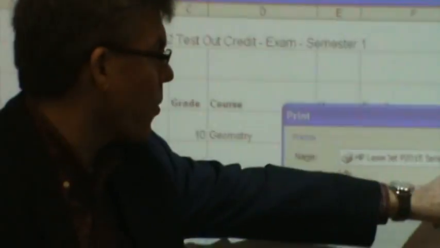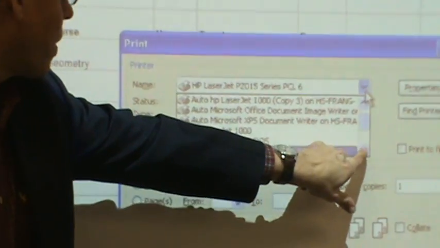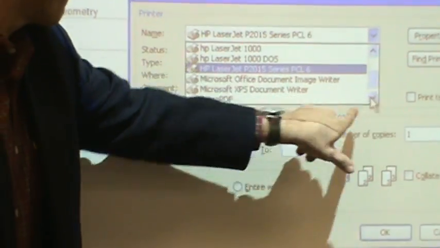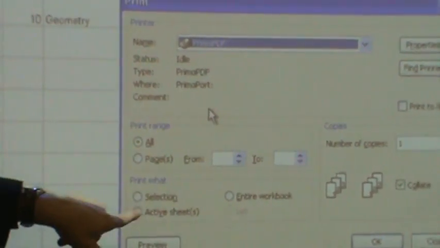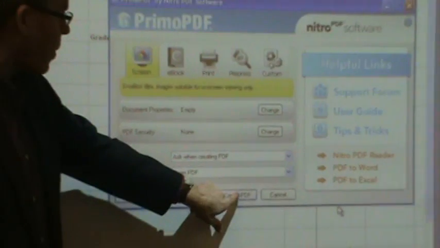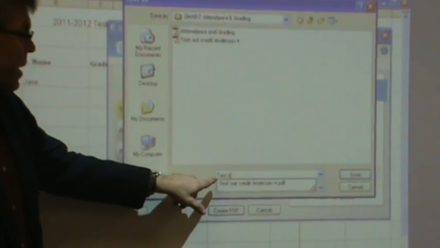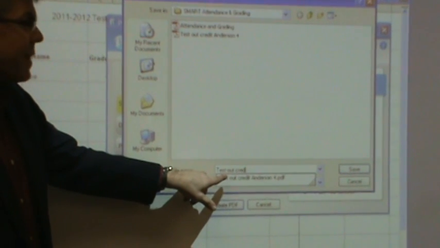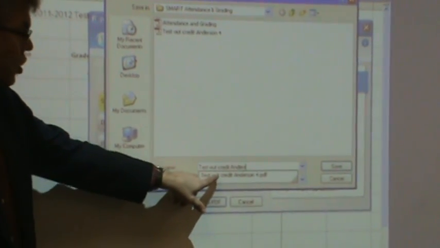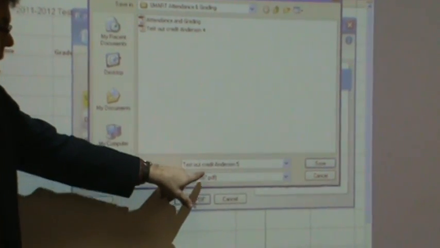When you see the print options, go to Primo PDF, click on it, and then when it comes up, what you're going to want to make sure you do when you create this, it's very important that the file name is titled Test Out Credit and then your name as the teacher. In this case, Test Out Credit Anderson.